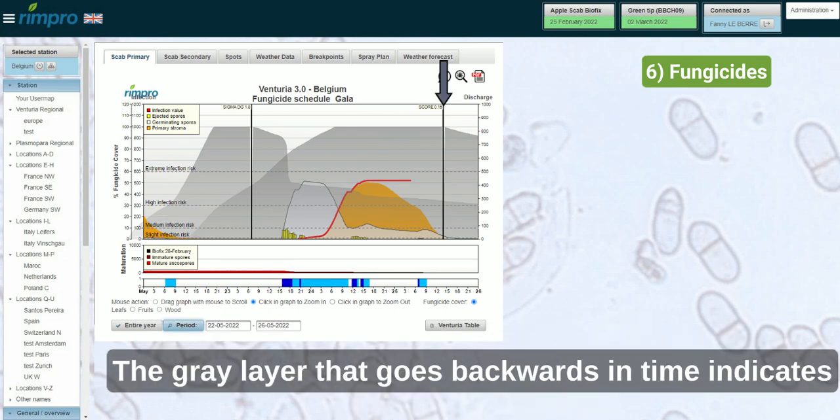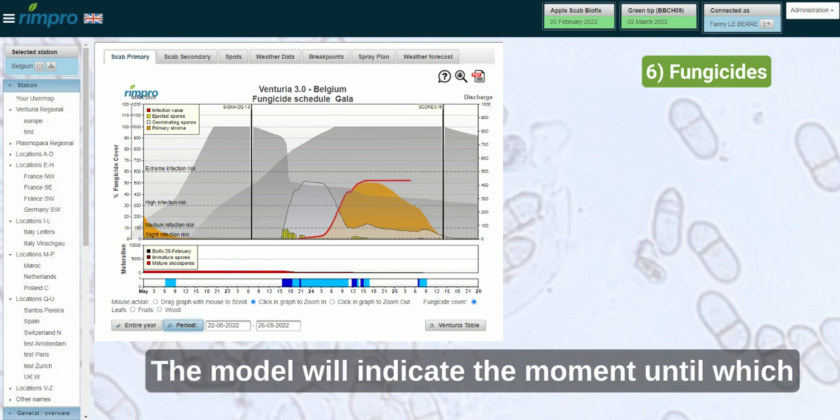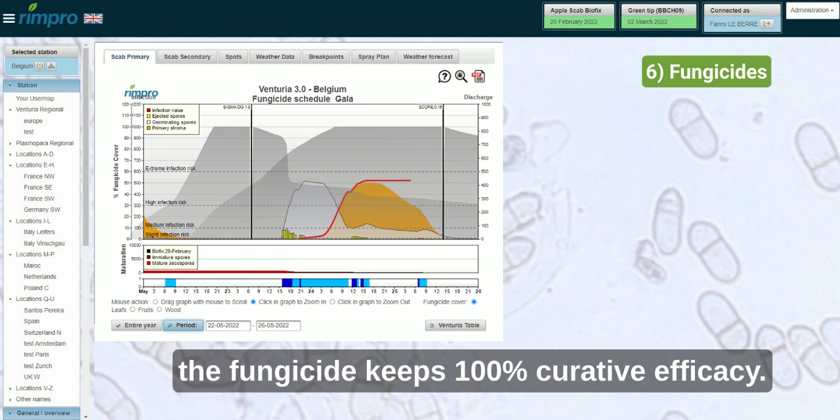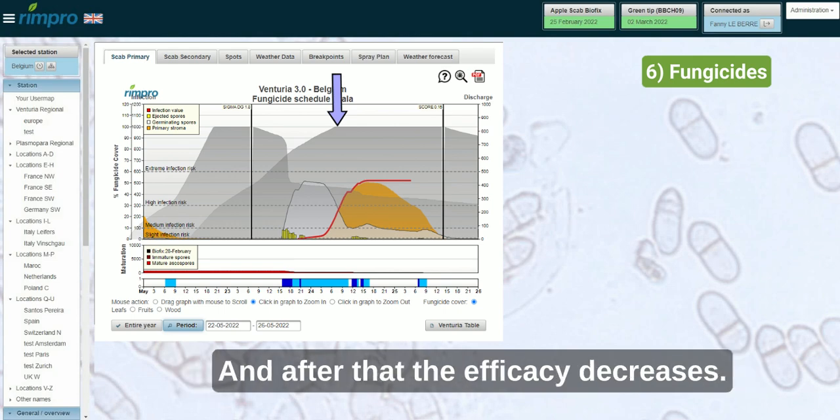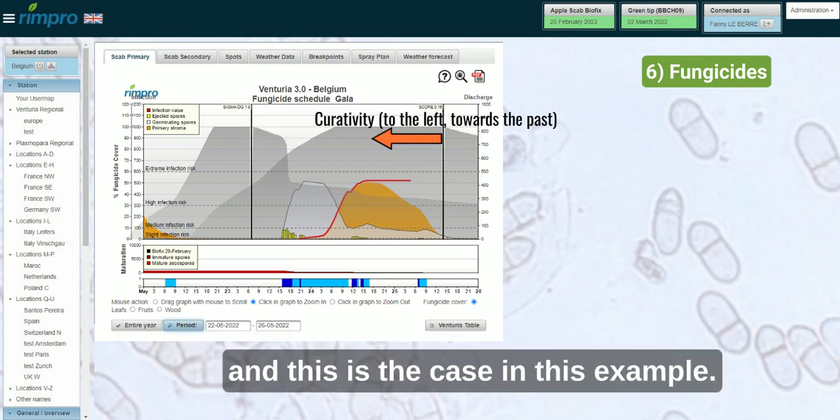The grey layer that goes backwards in time indicates the curative efficacy of the fungicide in degree hours. The model will indicate the moment until which the fungicide keeps 100% curative efficacy, and after that the efficacy decreases. Some fungicides have both preventive and curative efficacy. This is the case in this example because both fungicides show a grey layer on either side of the treatment date.